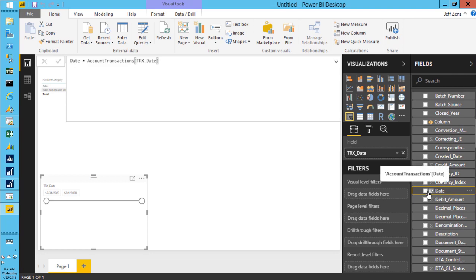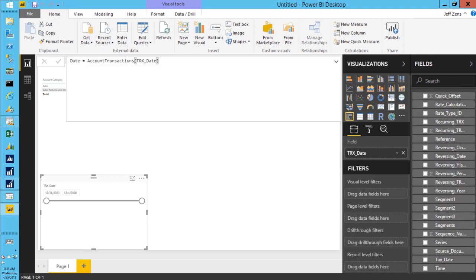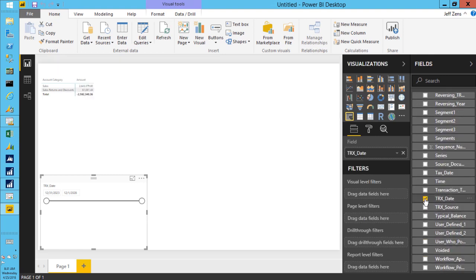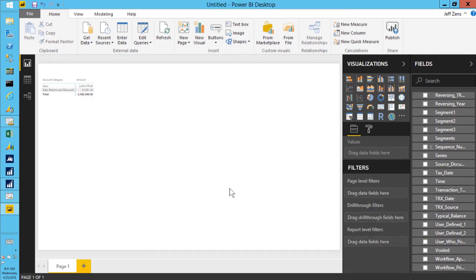Now notice that we cannot add our date column to the existing slicer. If I click it, it doesn't do anything. So if we uncheck TRX_date, the slicer is removed. Then we can add a new one and select our date column instead.